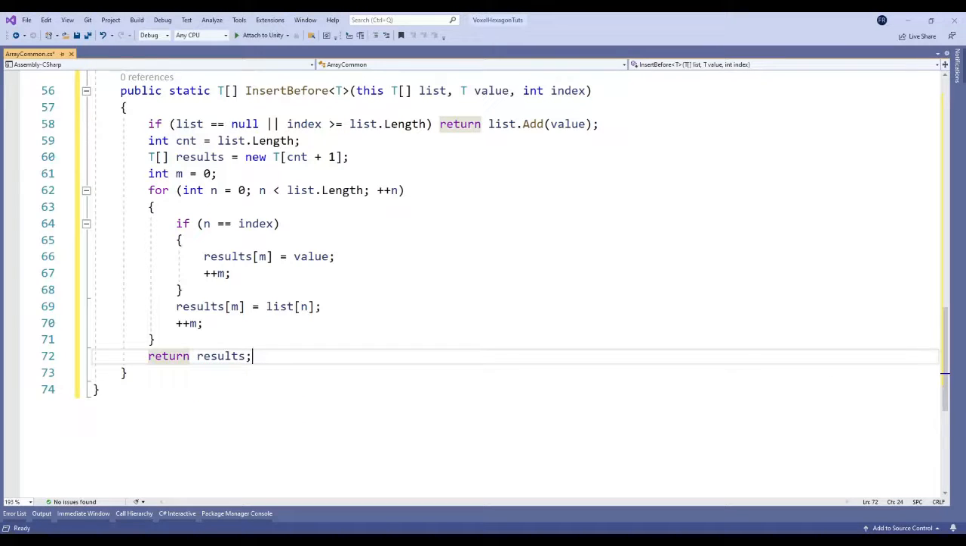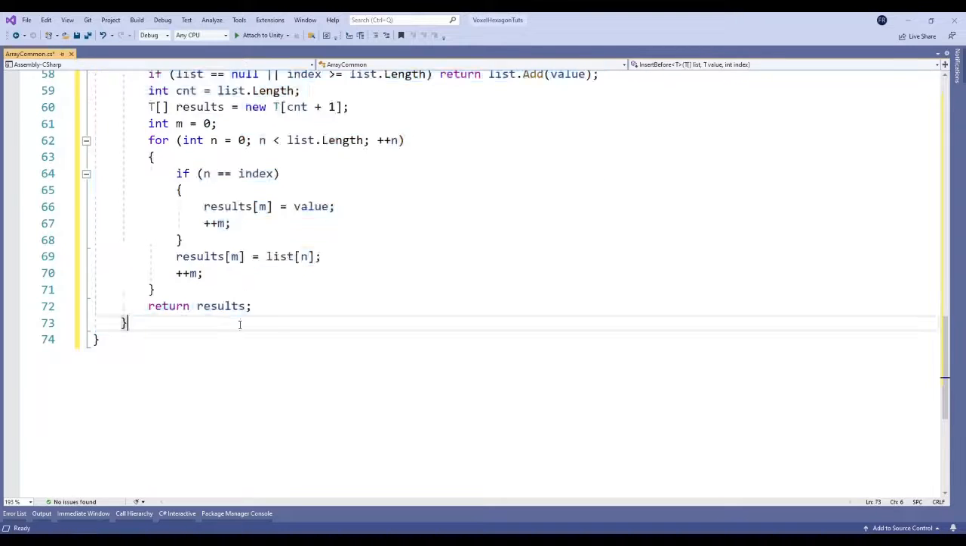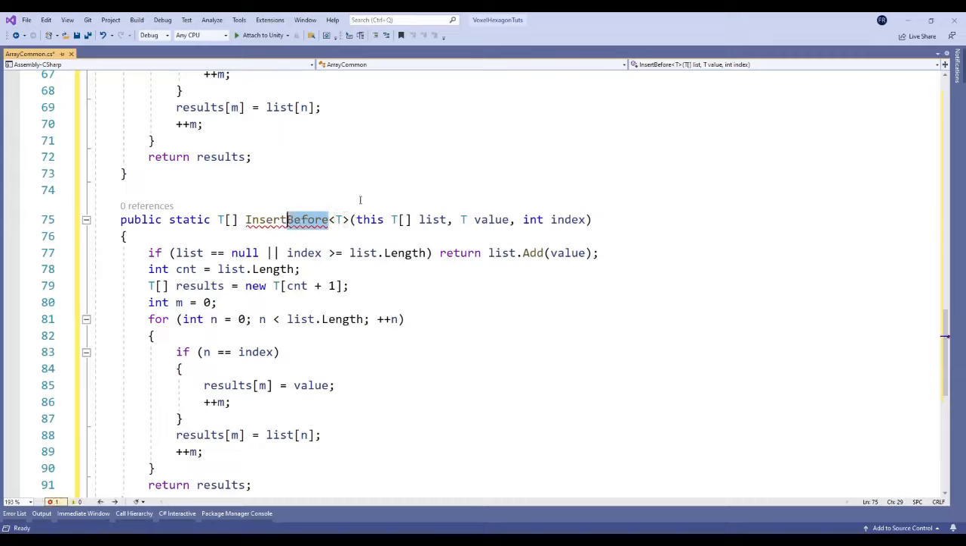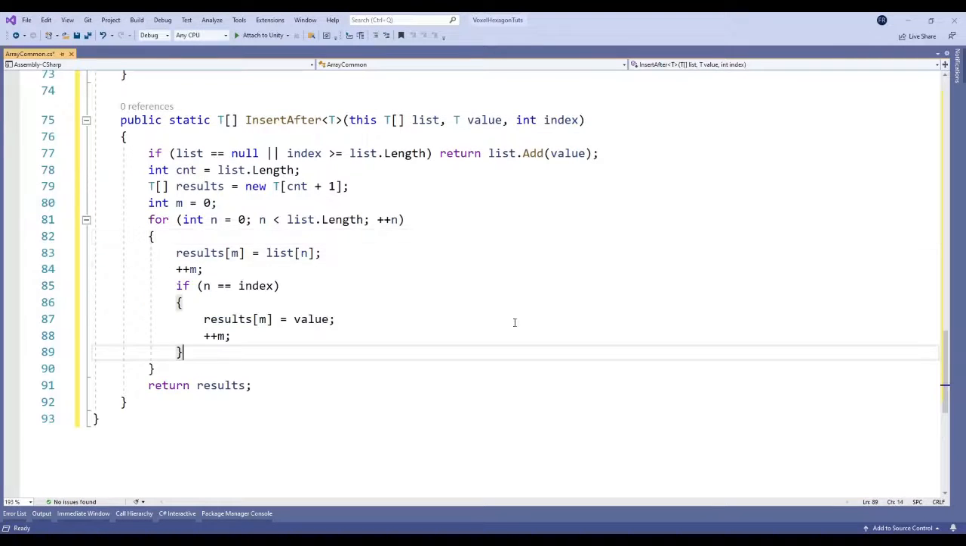All right. Now we have to do InsertAfter, and that's really simple. It's InsertBefore, but copy this afterwards. Boom.